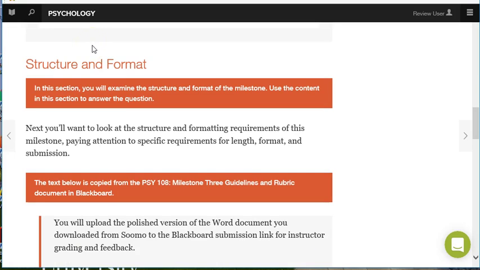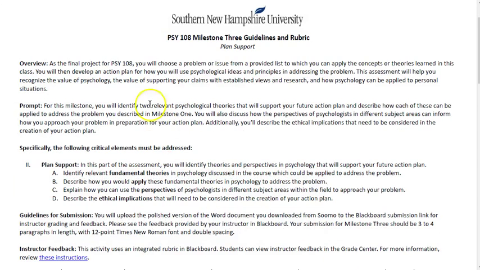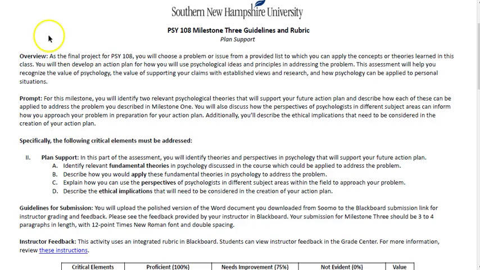I'm going to jump back to the assignment rubric and provide a little bit of clarity on the expectations. Milestone 3 will be due in Module 3. You'll see the prompt here to give you a little overview, and then more specified information down here with Plan Support. So I'll go through these criteria right now.